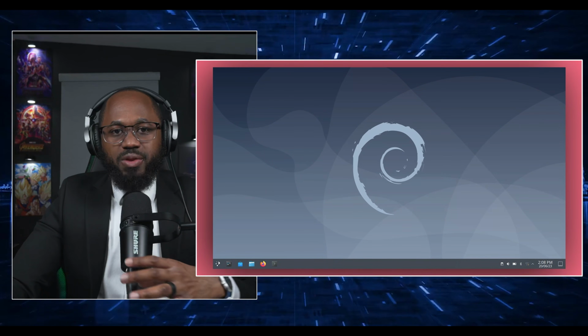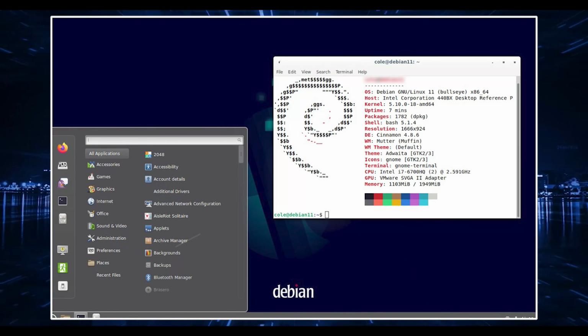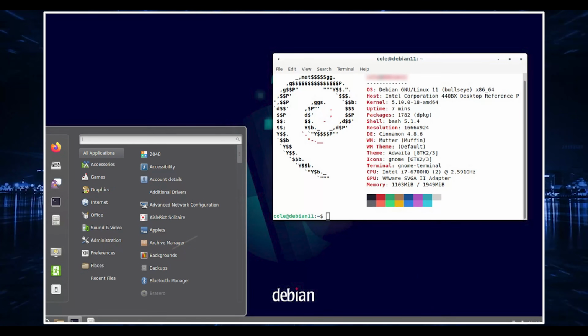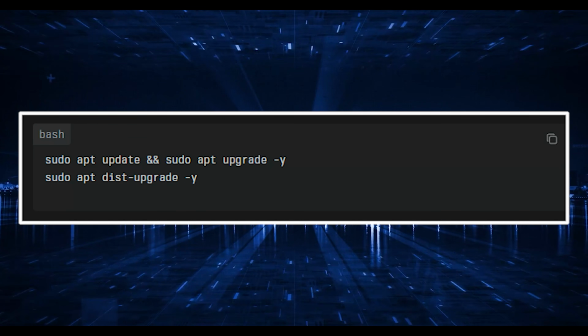Keep your system updated, right? Regularly update your system to receive security patches, bug fixes, and performance improvements. Peter, please put that code on the screen so they are aware how to do that.